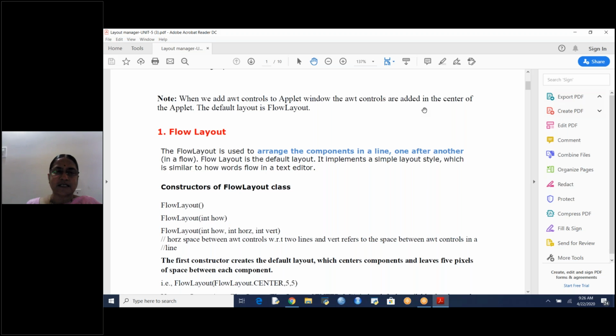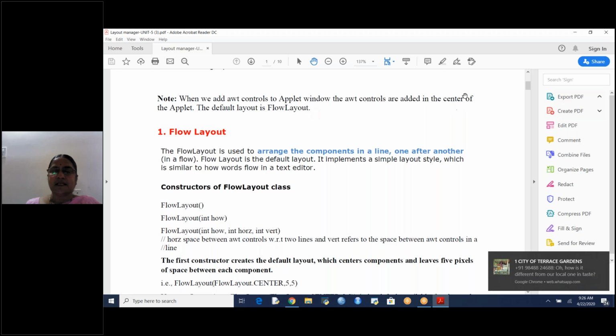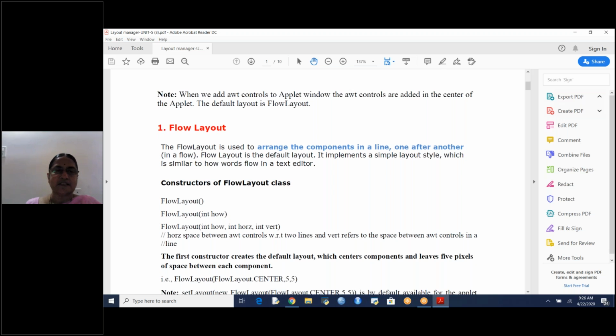There we have not discussed layout managers, but still for all the previous programs, a layout manager is available. What is the layout manager for all the previous programs? It is flow layout. That's why flow layout is the default layout for all the AWT control programs, and the alignment is center alignment. So you need to remember these 2 points. Otherwise, flow layout is easy only.